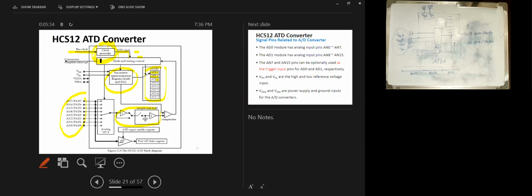Okay, so this is the general overview of the inputs of this A to D and where the results are stored. And once the conversion is complete, there is one output associated with this module, which is the conversion complete interrupt, which can be configured to interrupt a microcontroller once the conversion is complete.